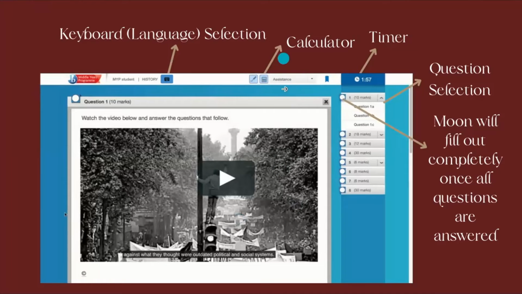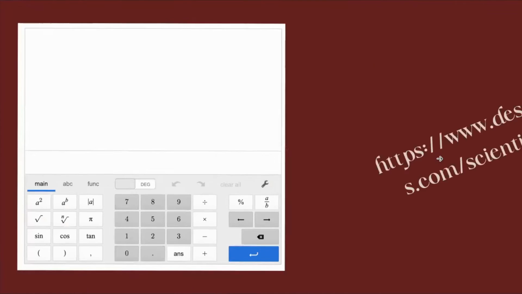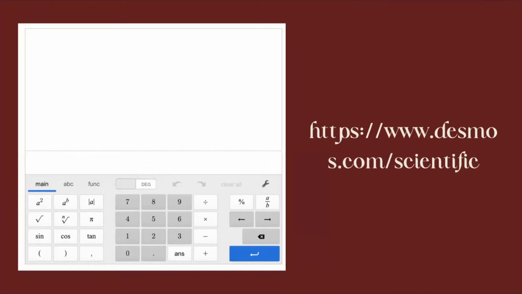This is also the option to use a calculator. This is the timer, the amount of time you have left. Here are all the questions, which you can click to select. And these are sort of moons that will fill out as your questions are answered. So if you completely answer all the questions, all these moons will become black in color. And this is generally pretty much the exact same calculator that will show up during the eAssessment software. It's the Desmos scientific calculator, so it's good to get used to this calculator before you take the actual examination.